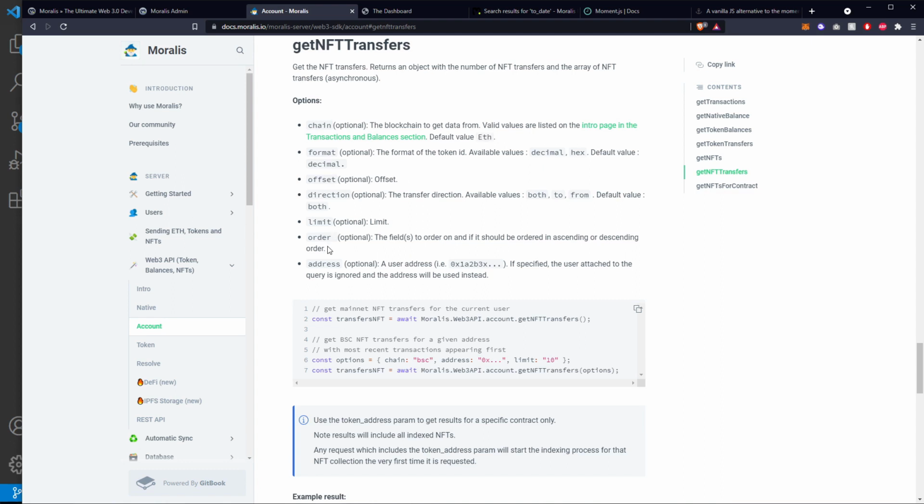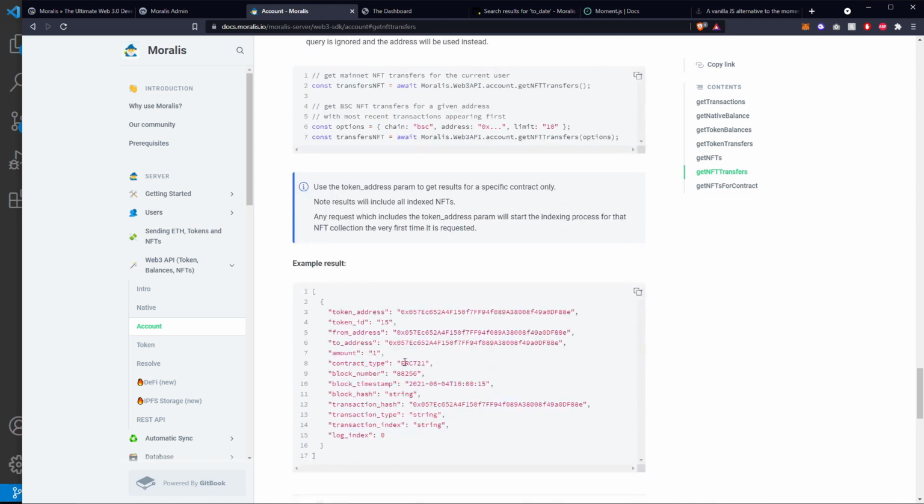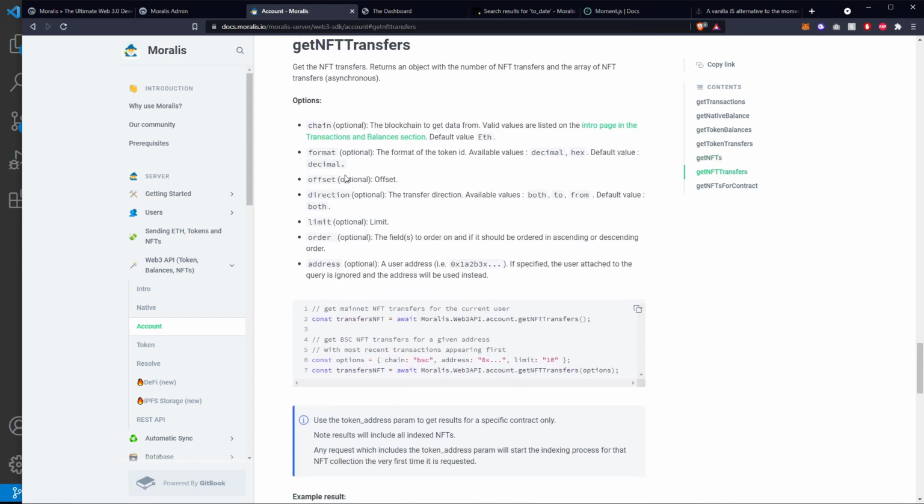Now, the rest of these, some of them might be new to us. We've seen offset before and we've seen limit before, but what we haven't seen would be the order, the direction, and the format. So format is quite simple. It just is related to the format of the token ID. So when you get a response back from this function, you'll have the token ID here. This is an example of decimal, but if you choose hex, then it would look something more similar to, well, maybe not this because that's quite a high number, but you'll see something that is going to be a relatively larger string.